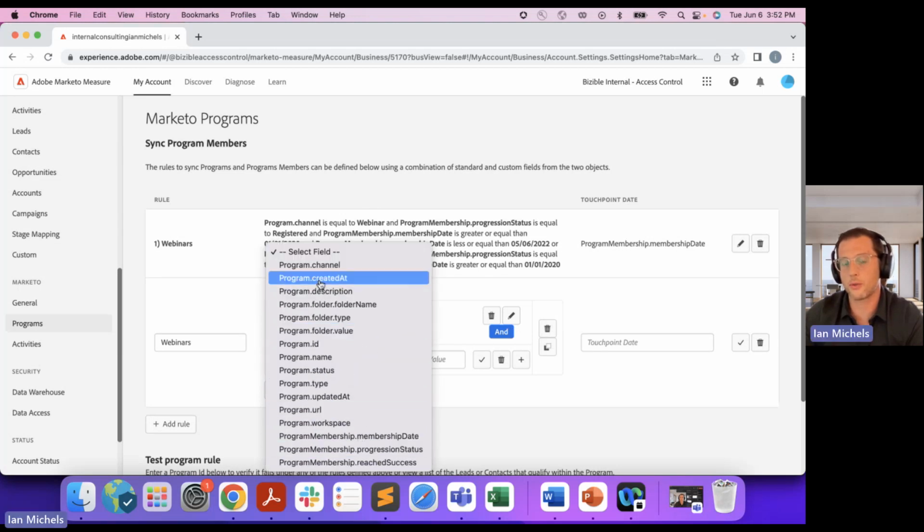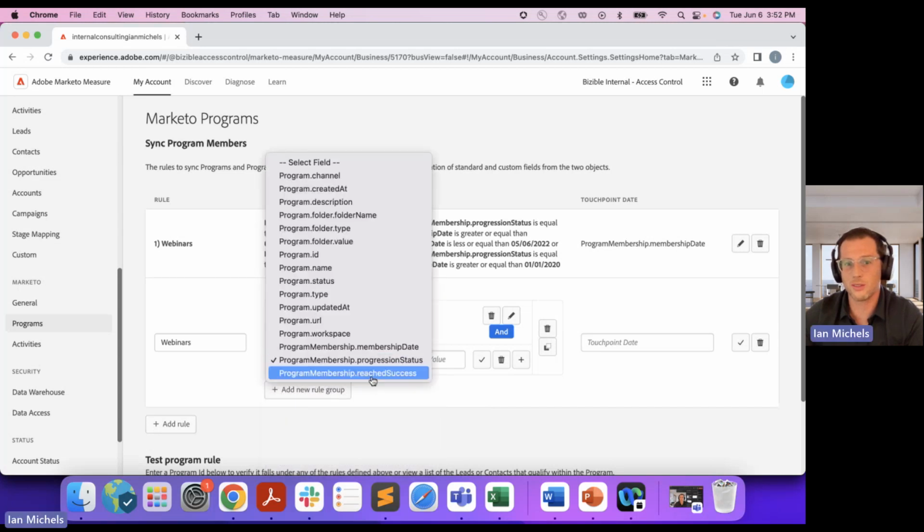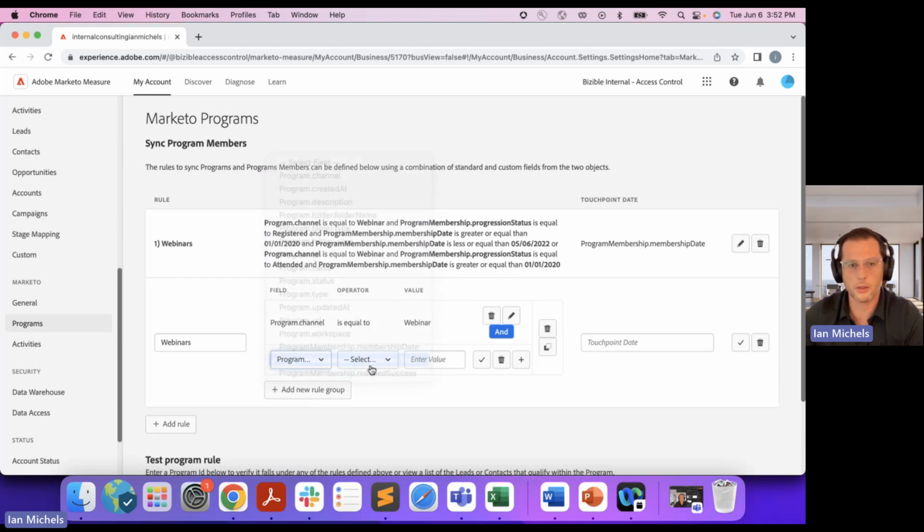Now, if you do have additional fields on the program or additional fields added to the program membership object inside of your Marketo, you will see those fields. But then we're going to do program membership progression status. You can also do just reach success and be done with it. That sometimes works for people. Sometimes it doesn't, because again, the programs have changed over the years and success wasn't always the same. And so you have to be really specific with what you want. And so that's why I like going this route.